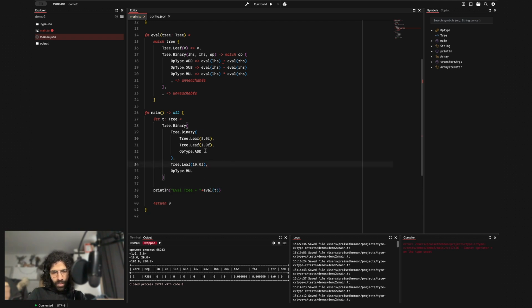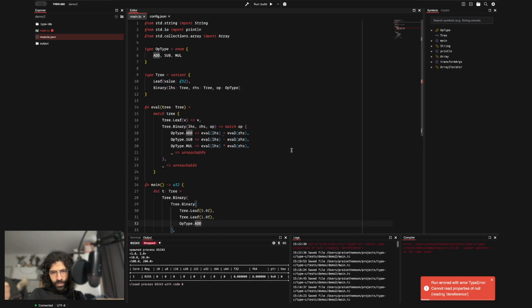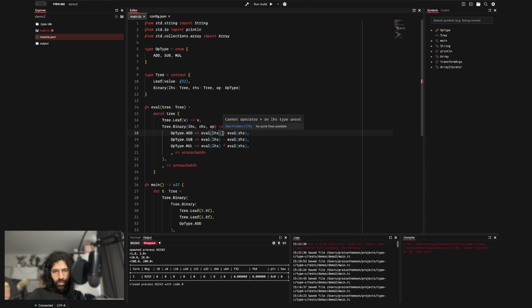So let's do the math. We have 6 multiplied by 10, that's 60. And we have an error. What's in here? Ooh, this is a good one. Yes, so it essentially says cannot use operator plus on left-hand side type unset.